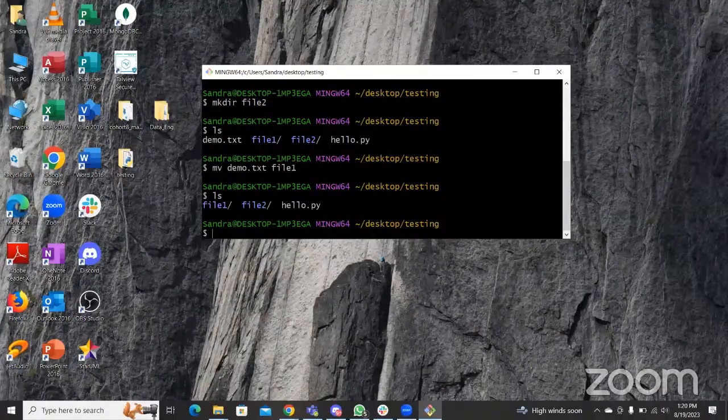Good. Now, another thing is I want to move hello.py to file 2. The syntax is mv, file name, folder name. mv, the file name is hello.py.